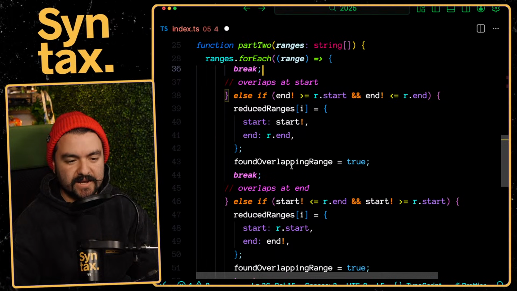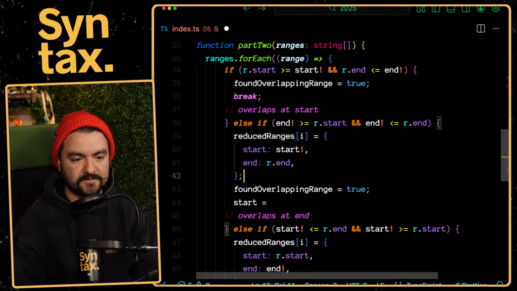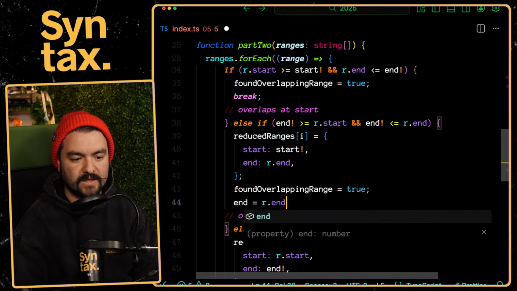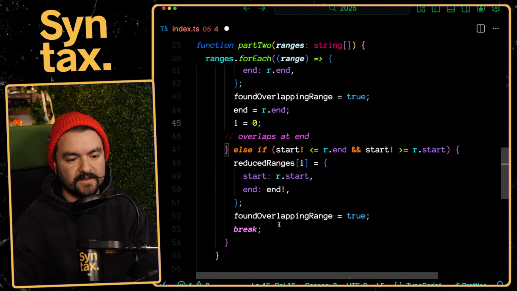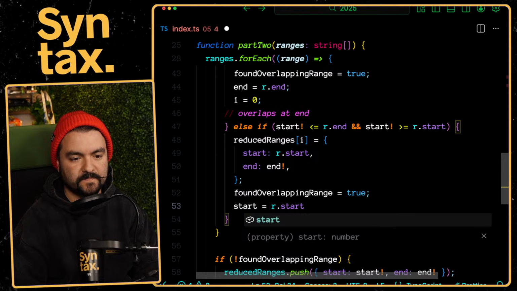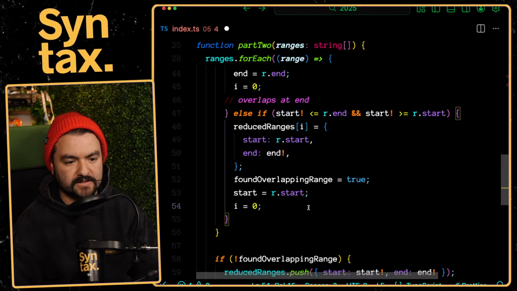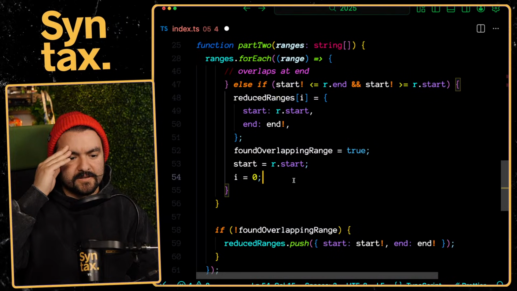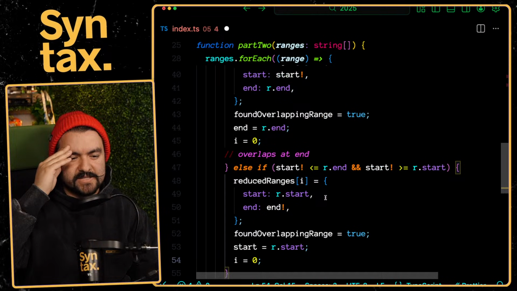In the case where we're overwriting it, I'm going to set end equal to r.end and reset i, so it starts back at the beginning to search again. And then in this case, we'll set start equal to r.start and set i back to 0 so it starts iterating again to check them all over again. I think. Is that crazy to say?